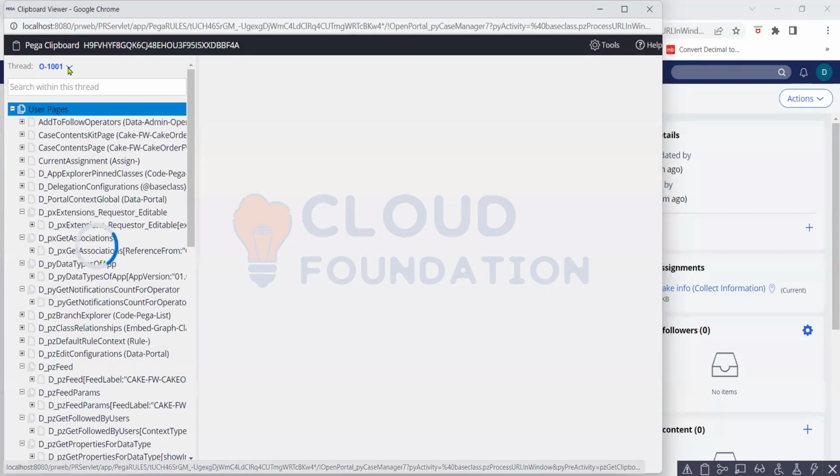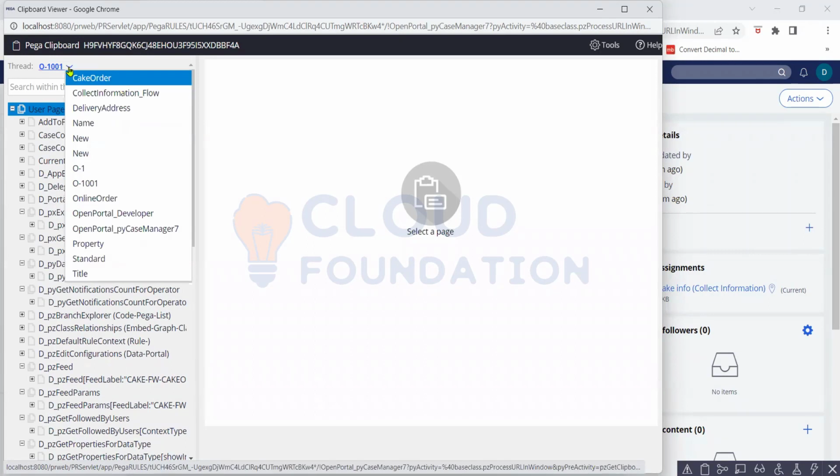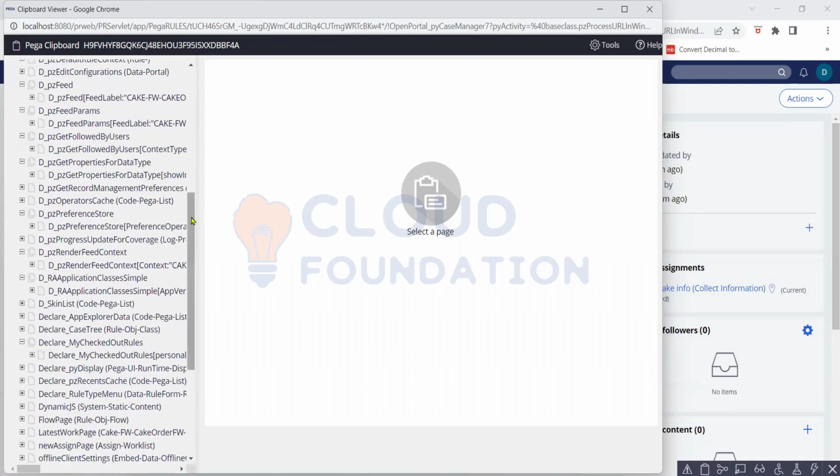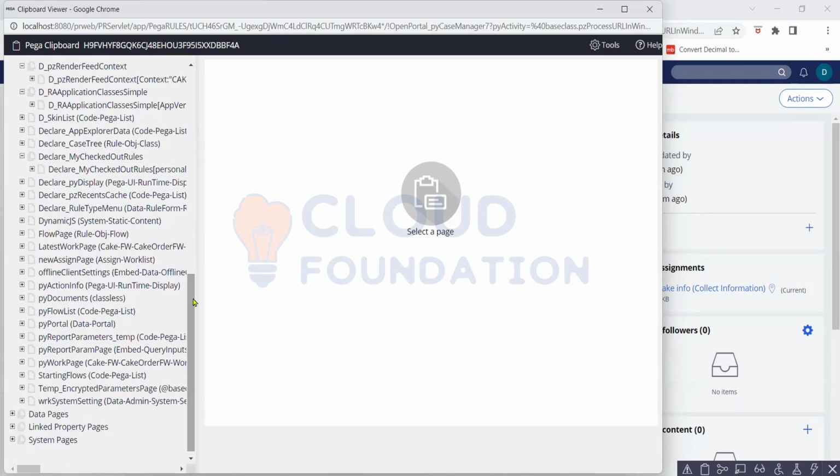In which thread are you? You are there in your case thread. Okay, that's a case. Now, if you come down, you have a page called PV work page. PV work page contains your case related information. Click on PV work page. Control F and search for name or phone number.